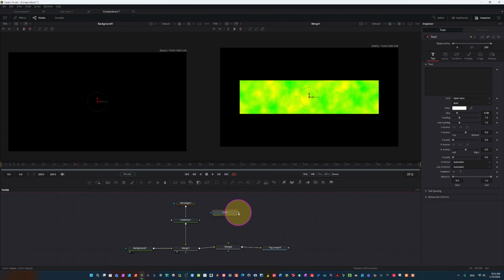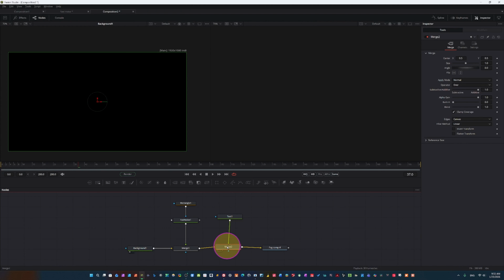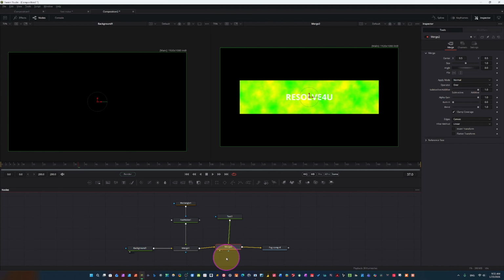So if you want to use this as foreground, just click here and connect this point. You can see this point, you can type here. For example, our YouTube channel is Resolve For You, so I just type Resolve For You. Just click here, it will be visible here. So you can see the text is visible, and we can change the text anytime.